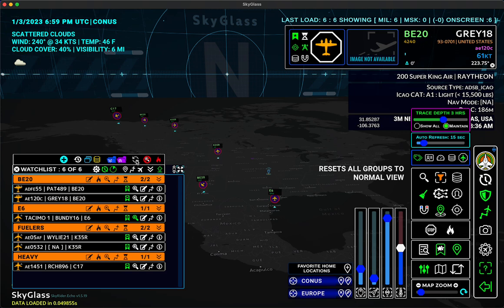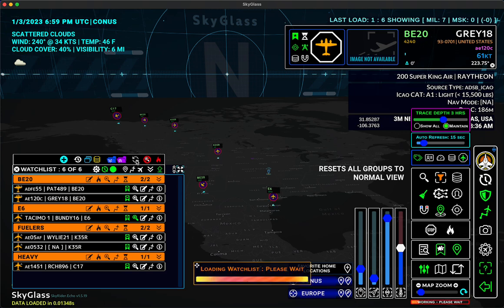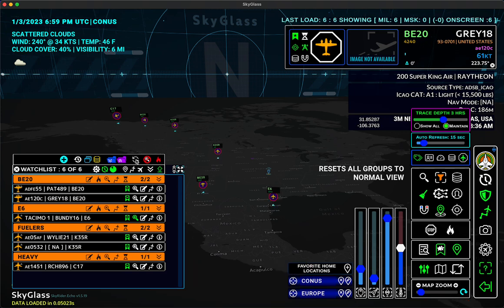This, let's see, resets all groups to normal view. Right, if you have some groups isolated and some not isolated, like this, we click on this reset button, and that brings everybody back to normal view.